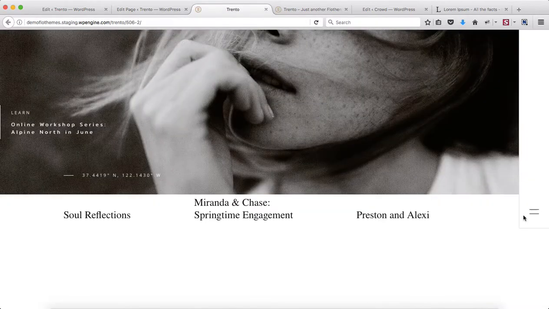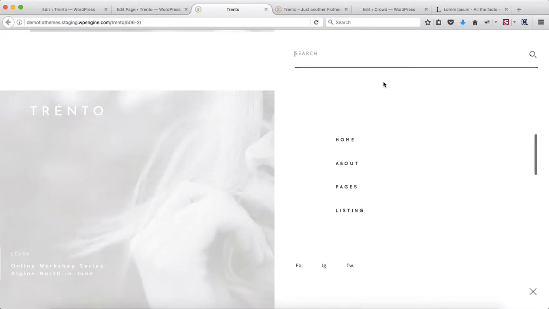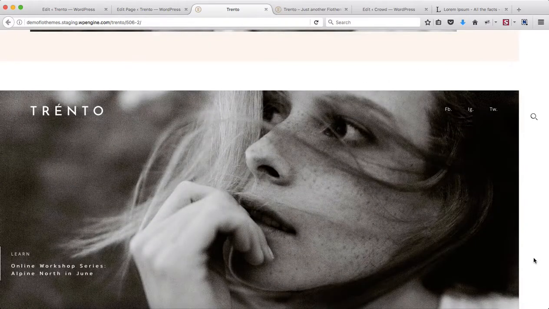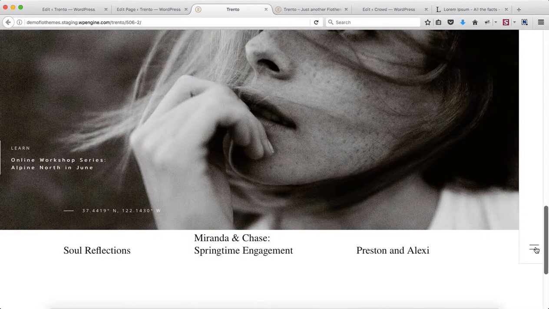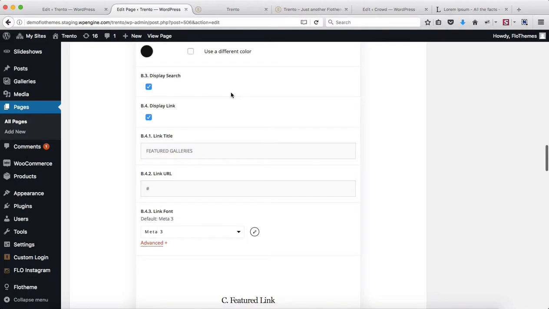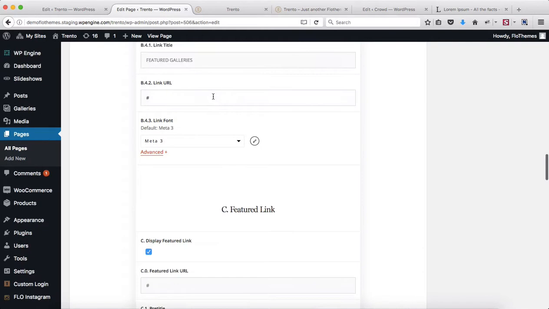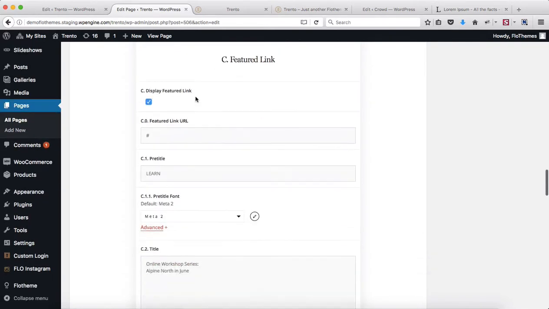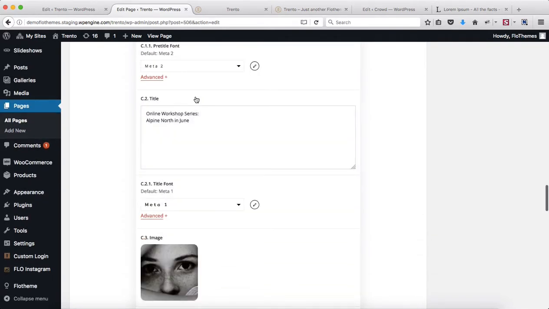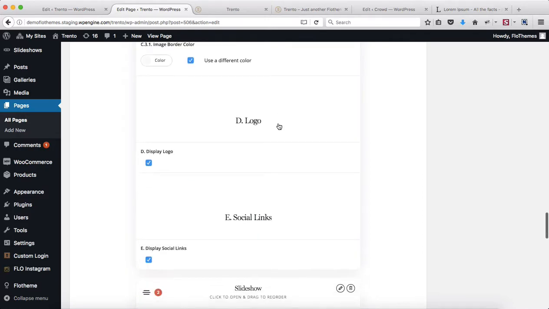And once again, the elements color would be referring to this search icon, the text within this area, and also this little menu button as well. Okay. Further down, we have the options to display our search, display links, featured galleries. You can adjust the titles, add that link, and then also make all of the required text adjustments as well. So you can also add a small image to this area. So everything here is all pretty standard and simple to use as well.